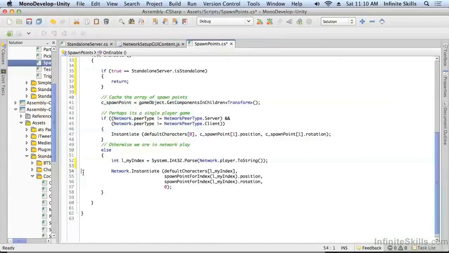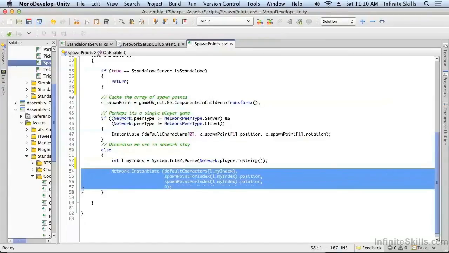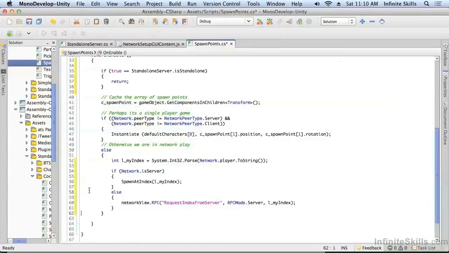So we're going to change this. Now what we're going to do is if we are the server, we're just going to spawn at our index as we've always done. But if we're not the server, then we're going to send an RPC to the server and we're going to ask the server, what index should I spawn at? So the server is now going to be responsible for determining which spawn point each player uses. It probably always should have been that way.